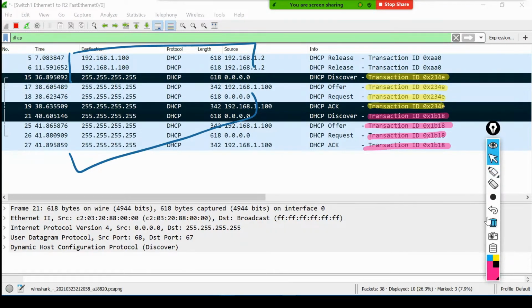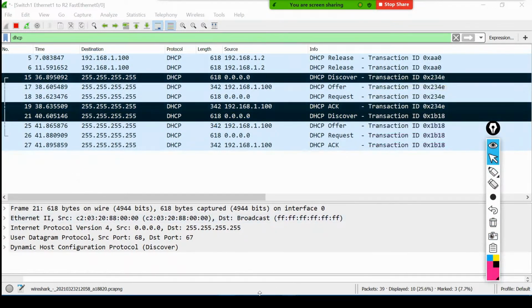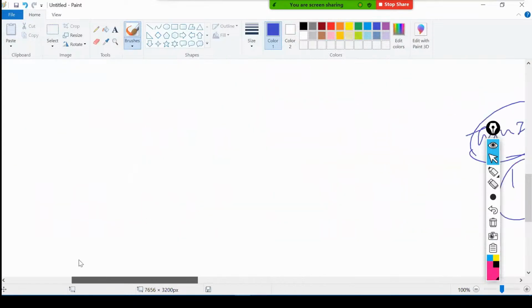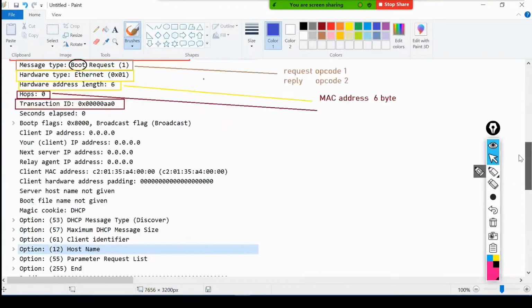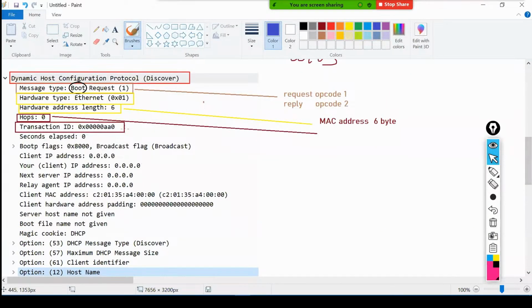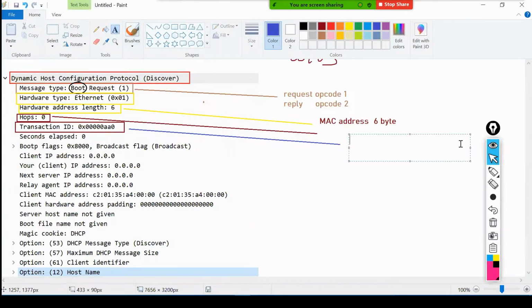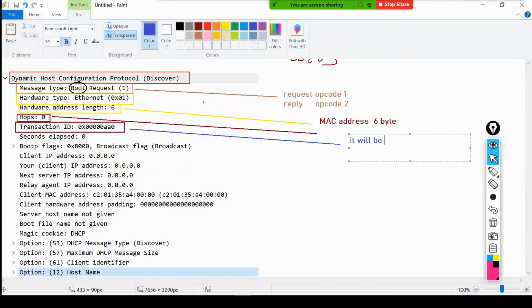I'll explain, don't worry about that. I have just gone through one packet right now. I'm just trying to explain this part, the transaction ID. So this point is clear. This transaction ID will be the same for all packets of one session. If you make another session, it will be different.